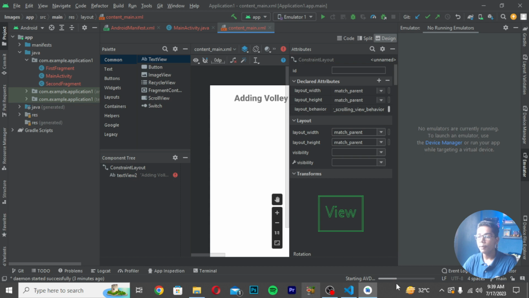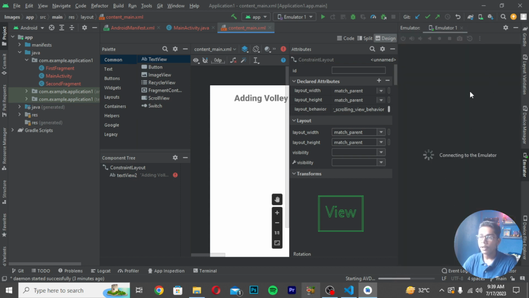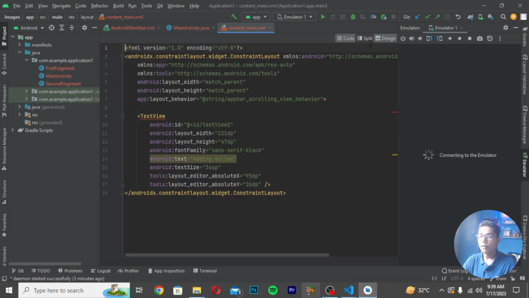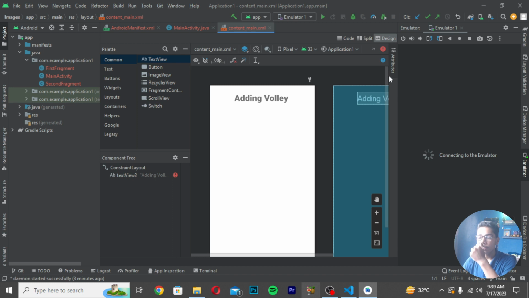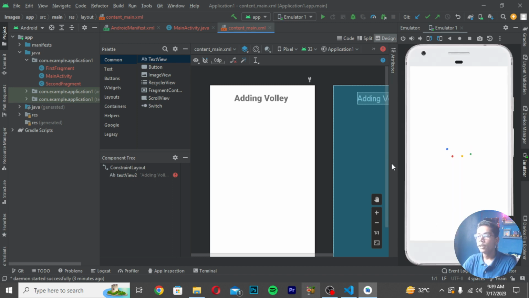You can see it is starting my AVD here. So my emulator will be running here. You can see at the right side, you will be seeing that our emulator is running. So you can see it is connecting to the emulator, and then in a while our emulator will be running. You can see now we are getting a Google logo, meaning that our emulator is running.